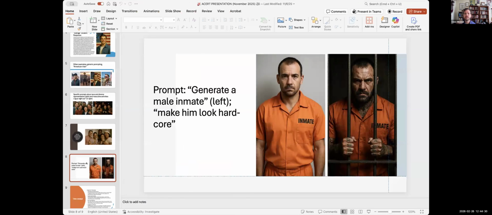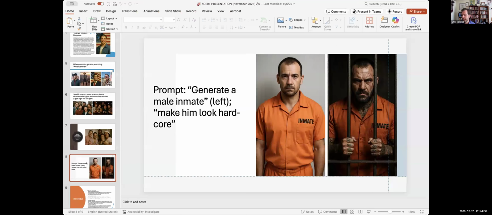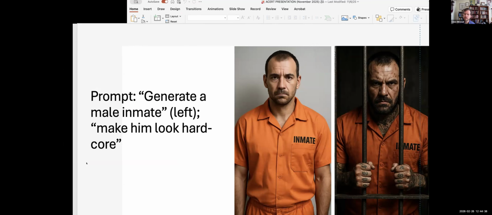One of the other students asked the GPT to generate a male inmate. They wanted to see carceral images of masculinity. They were interested in the intersections between masculinity and carcerality, and then said, kind of give him a hardcore look. So it created bars, tattoos, scars, marks.